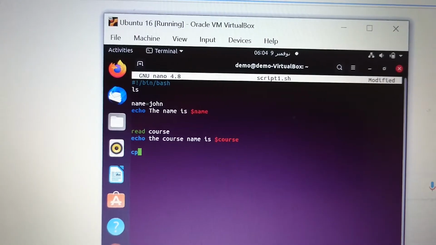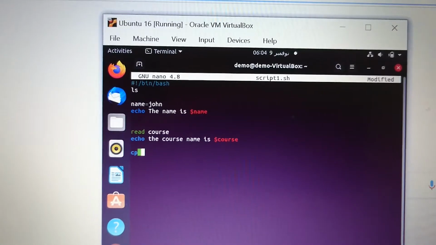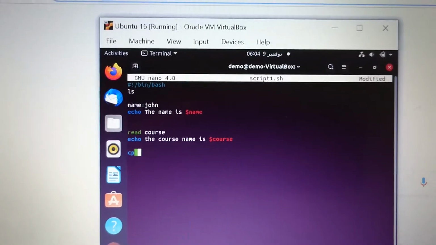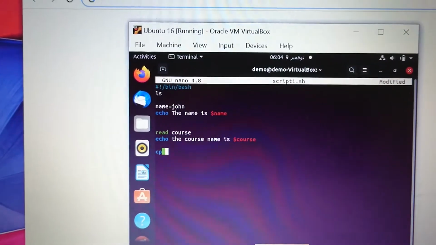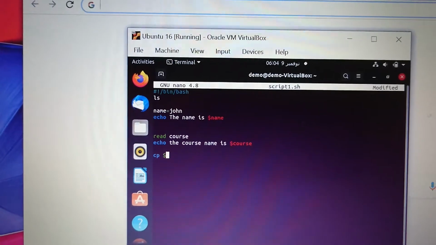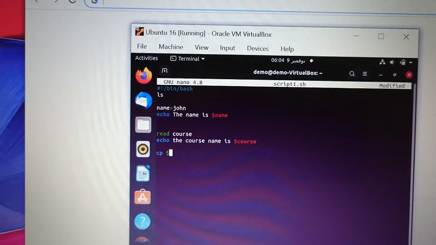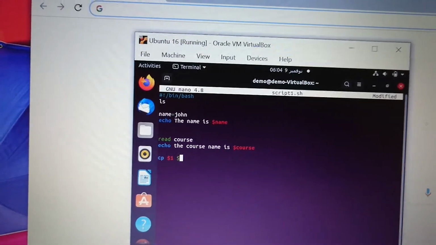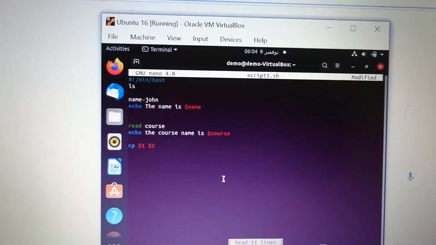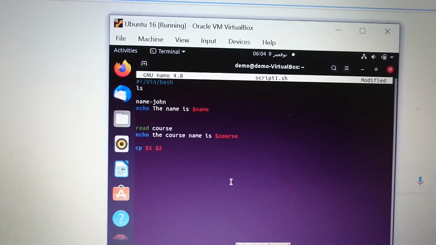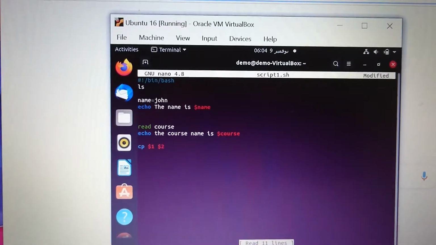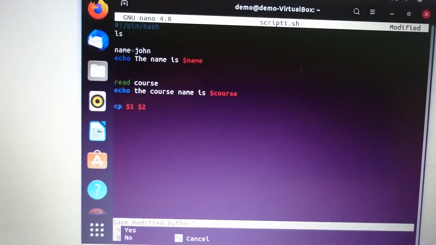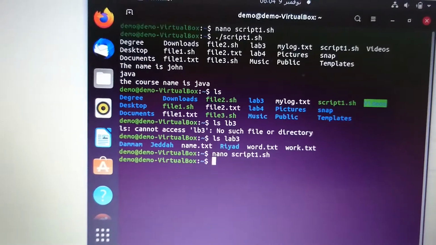So I don't want to give anything fixed here. I want to have some variables, but the values I will give in the command line arguments. If you want to do so, you can have the variables like this. $1 means the first command line argument, and $2 means the second command line argument. So I just say cp $1 $2, and then let me save it, Control and X, and it asks me, do you want to save? Yes, and the name of the file is still the same.